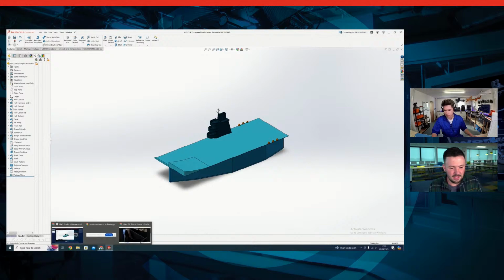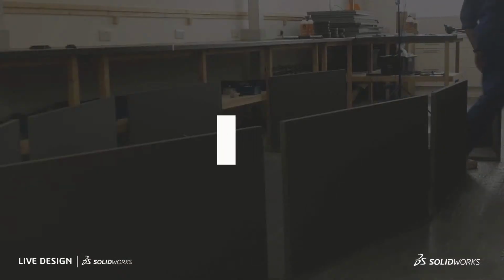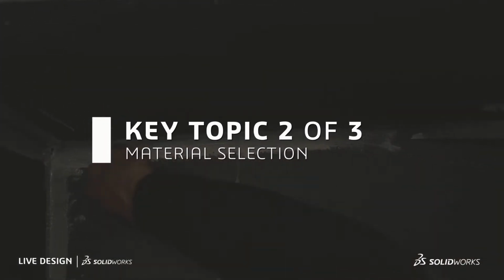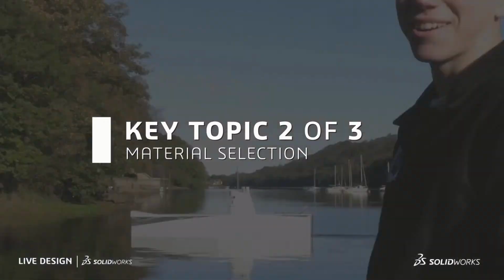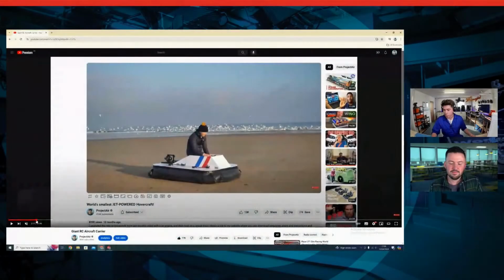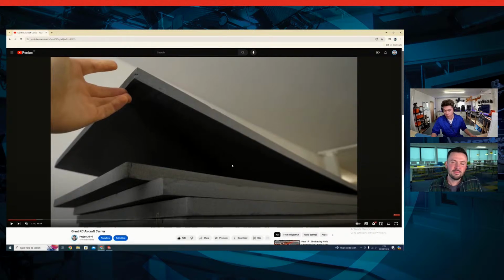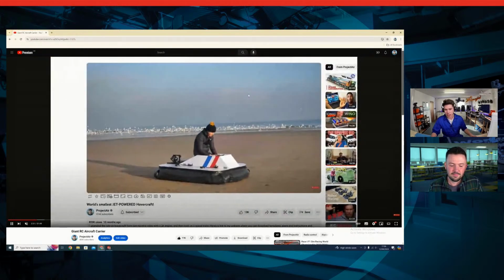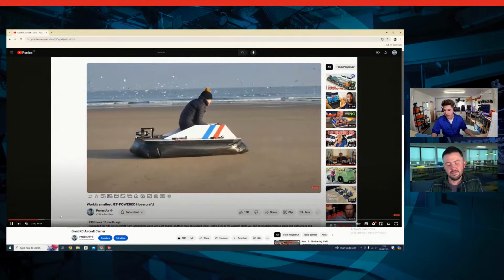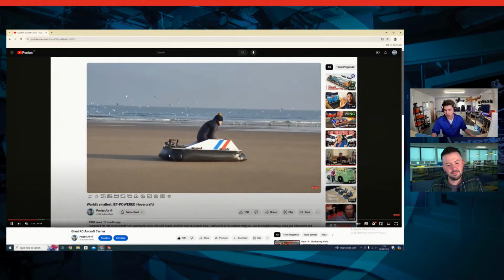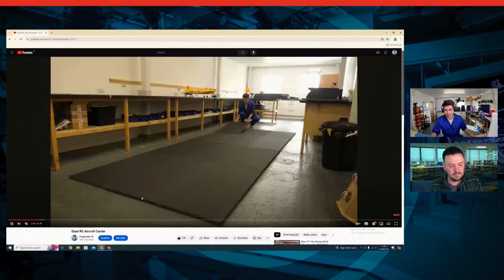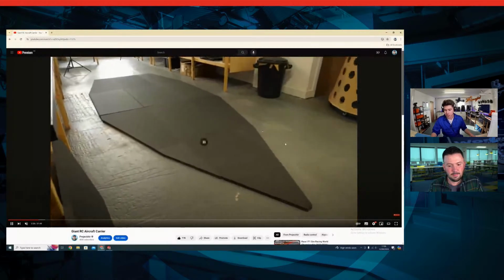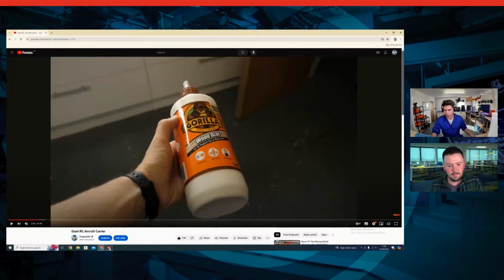So yeah, the second key topic here is the material selection criteria, which I find really interesting with this project for similar reasons. Basically, what we wanted to do was make sure that this aircraft carrier was extremely buoyant. So I started by getting all of this, as you can see from the video here, this foam, which was something I've used on other videos, and laid it out on the floor. And this is what we made the aircraft carrier from.